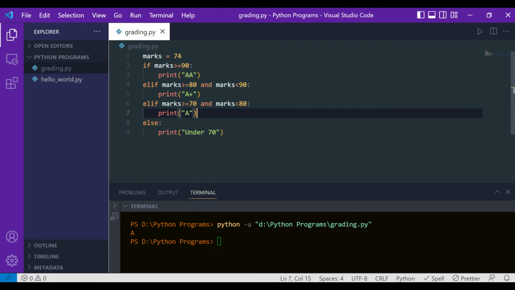Now again, since here it's not just the normal else condition, it's the else if, it will check if marks is greater than or equal to 80 and less than 90. Again it turns out to be false because the marks is 74. Now again, instead of moving on to the next line, it will move to line number 6, and over here again is the elif condition, which is else if.